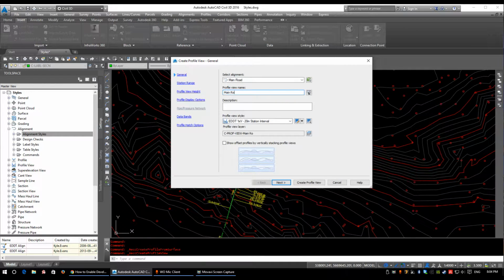So I prefer to name my profile the same as my alignment. Now, as you see here, I've got a whole bunch of profile styles set up. These are 10 times vertical, so every 1 meter vertical normally displays 10 times. These are just 1 times vertical, 2 times vertical, so every one is 2. And this one, every one is 5. So I'm going to use 10 times vertical, 100 meter station interval.